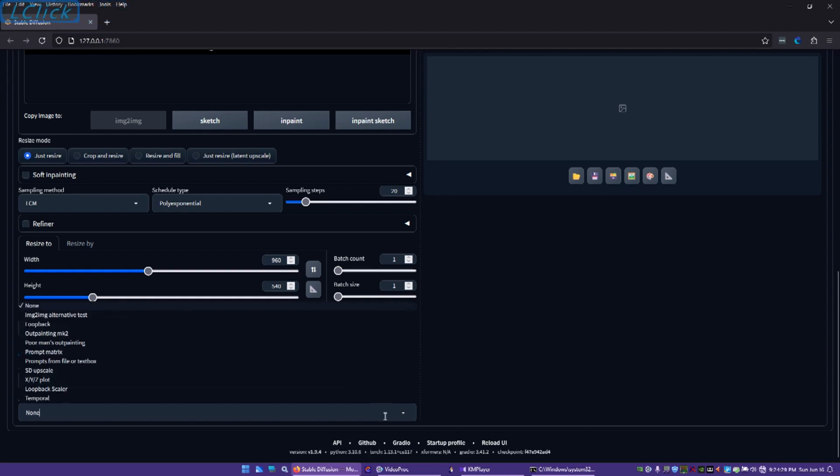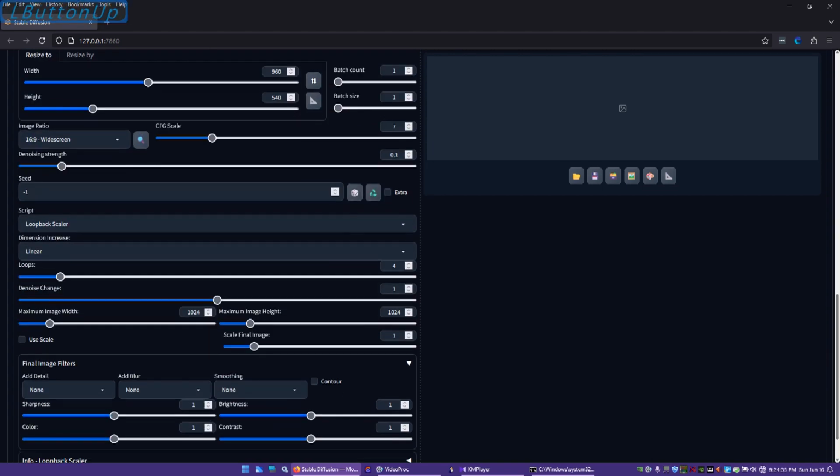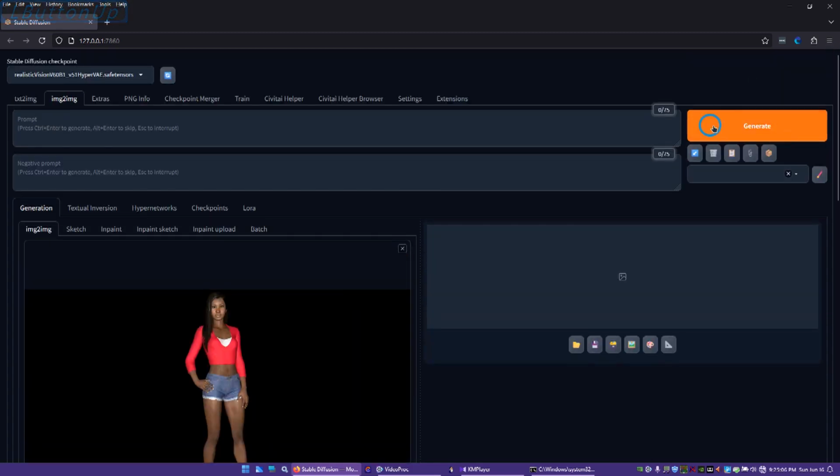Now go to script, loopback scaler, change this to match the scale on the top. Now let's go to add detail. Let's make it low. Do we want to scale the last image? Let's click that and say yes by checking it. Now generate and wait.